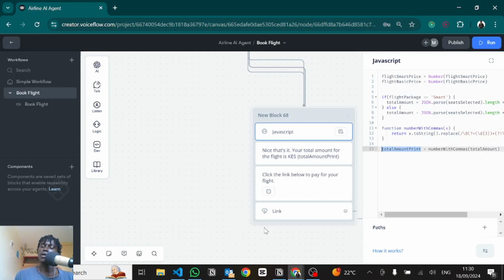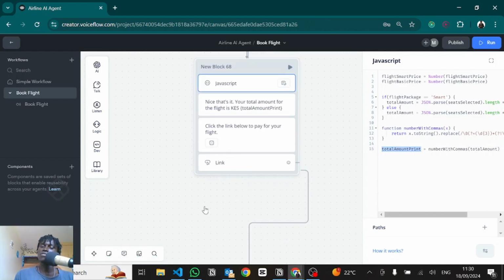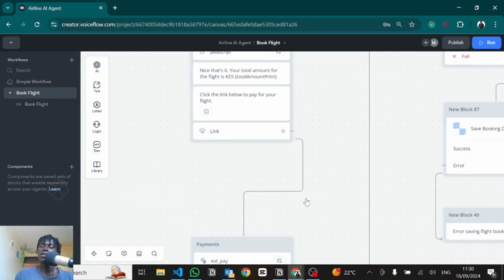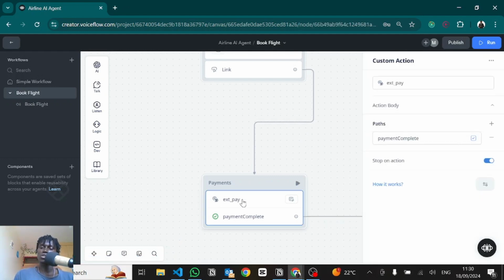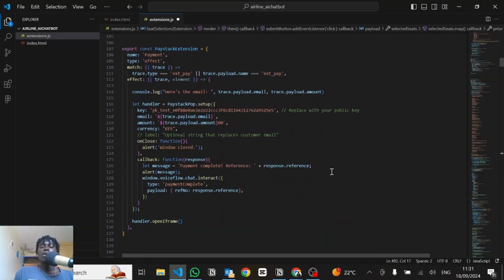Click the link below to pay, which is a button. If they click that link, we'll display a payment modal for them to make their payment, and that payment modal, if you remember in the demo, is triggered by this custom action called x_pay. And if I go to the actual extension in extensions.js, you can see it there.